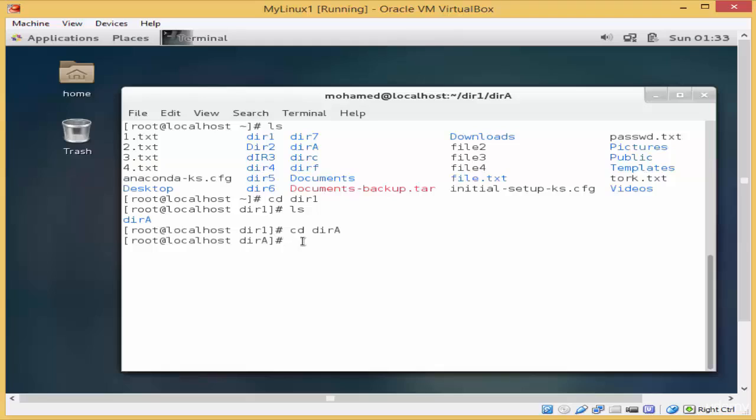Okay, now how can I go to another directory under the /root? For example, the desktop directory over here. I would like to get to this directory. So to get to this directory, I will type cd and then /root and then /desktop.